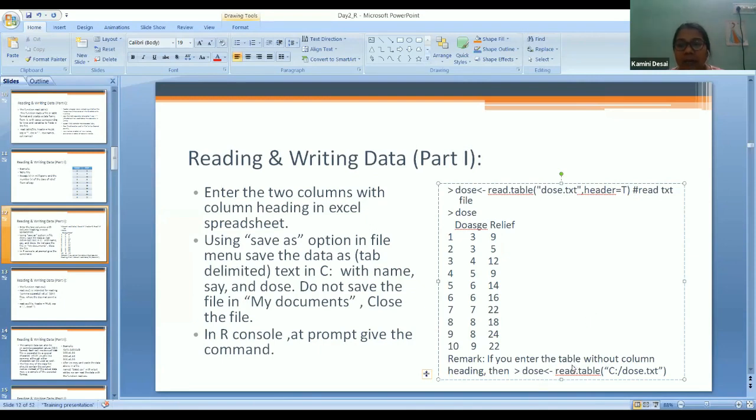If you enter the table without column heading, then just copy read.table C. C means your directory name. My directory name is C, and dose.txt. But I want the header name also, so you have to give header is equal to true.